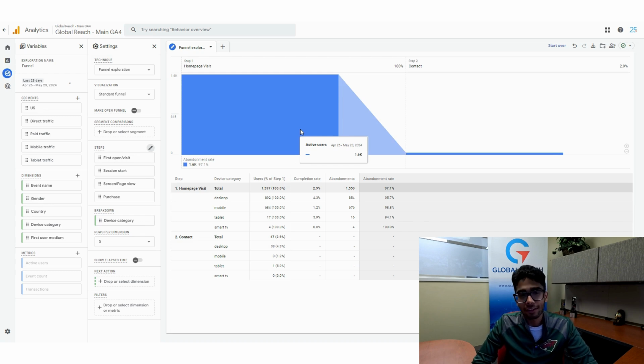So obviously there are more layers you can add here and more information I can uncover, but at a basic level, this is how you use the funnel report feature.